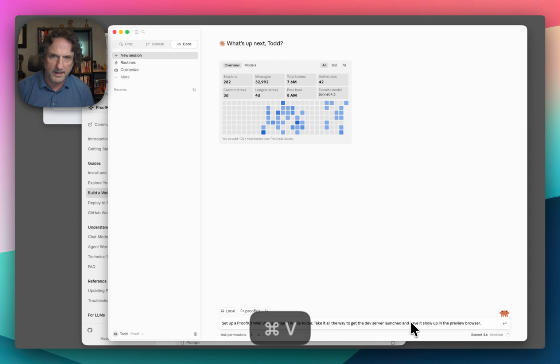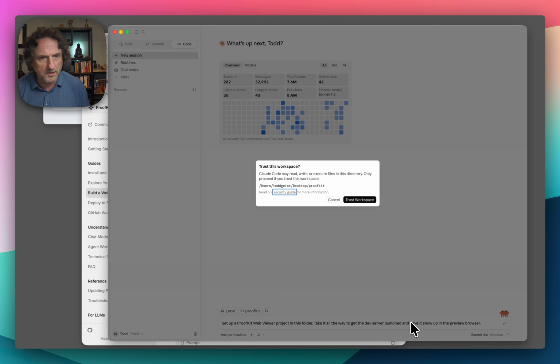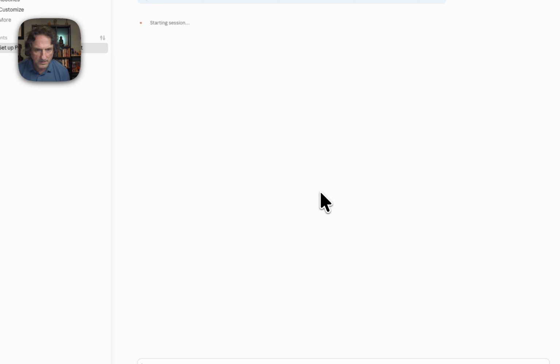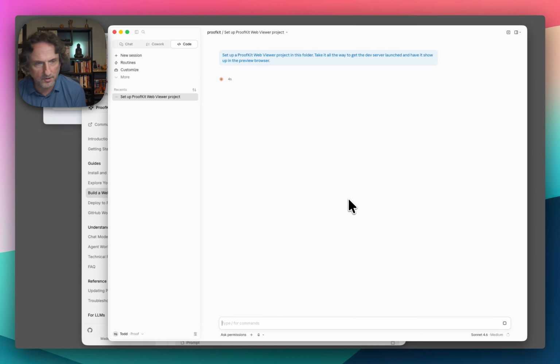So I'm using a voice-to-text tool. I'm using Super Whisper there to make it easier than typing, right? Which is pretty good. It's going to ask us to trust this workspace because you want to make sure that that's a folder you want to give Claude access to. So we do, and we're just going to let it go. We're going to let it cook here.